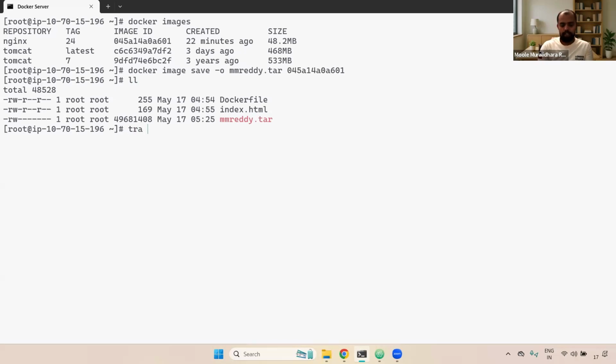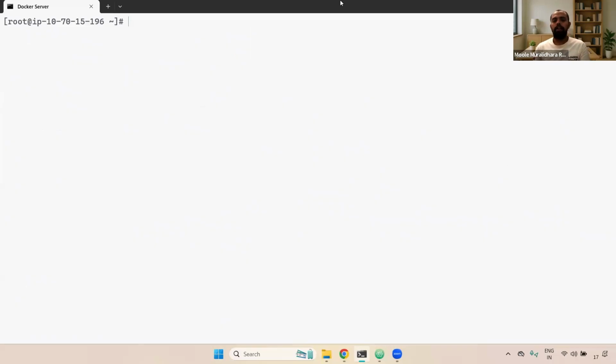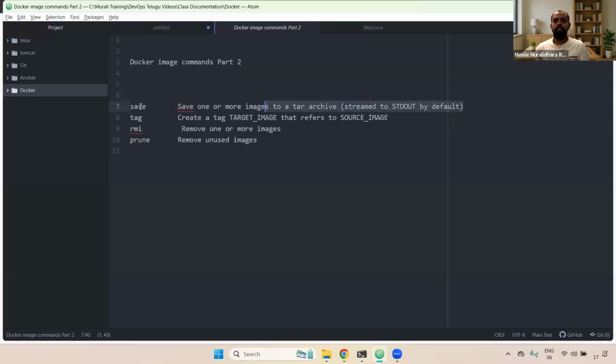Now you can go here. I need to check it, right? tar -tvf. If you use -tvf, it won't be extracted. We can just see what things are available inside the tar file. mmready.tar. Now you can press enter. Here you can see whatever is inside the particular image, everything you are able to see here. Clear, right? What is the usage of the tar command? In reality we won't use it in real time, but just for awareness purposes, you should be aware of this. Clear, right? Any questions? Fine.